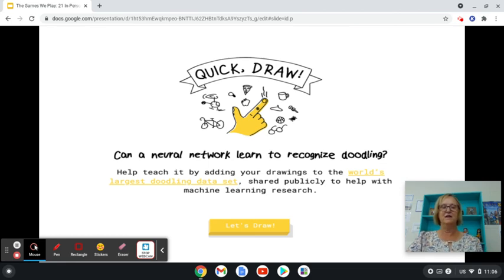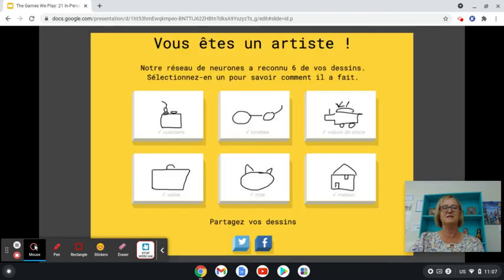And lastly, I have Quick Draw. Quick Draw is from the Google company. You can change the language to all kinds of different languages, and it will start talking to the students as they draw a series of 6 pictures. These are the ones that I made. It says, "Vous êtes un artiste." So I'm an artist, apparently, with these. It's very cool. It's completely in the language, and kids love it.